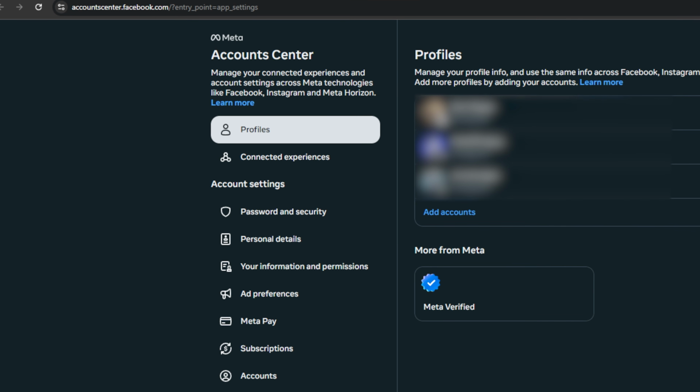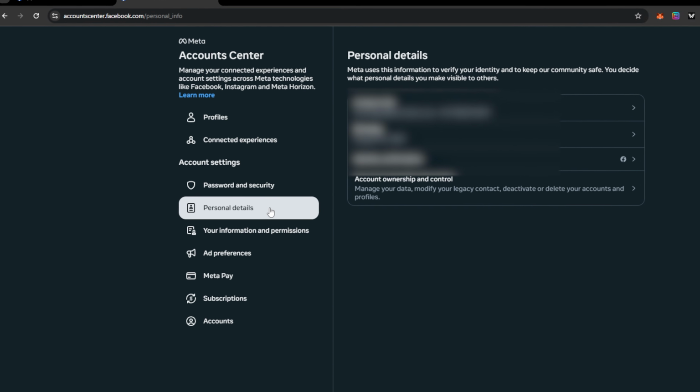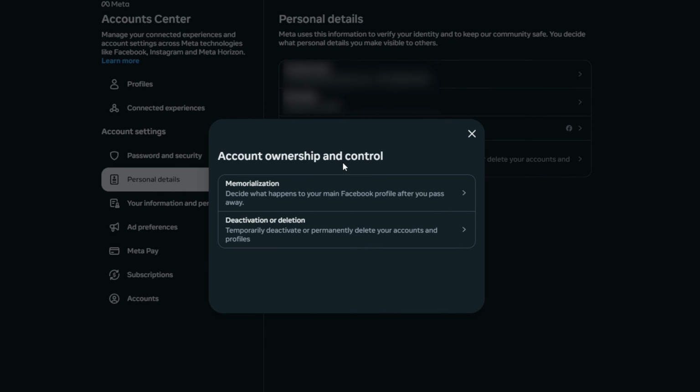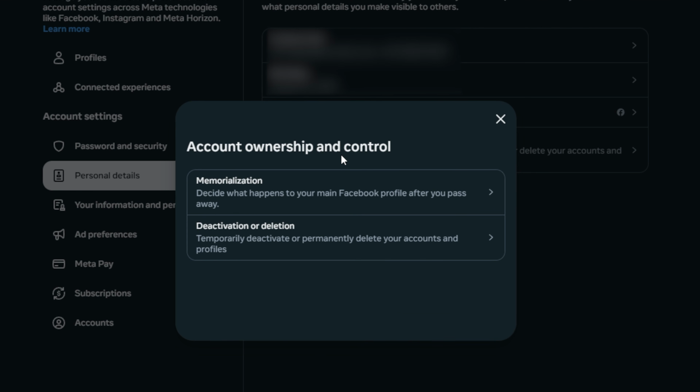Now on the far left hand side you have something called personal details. We're going to click on that. From here we can then see that the very bottom option is the account ownership and control. Click that one, and this is where we get to decide what to do next.